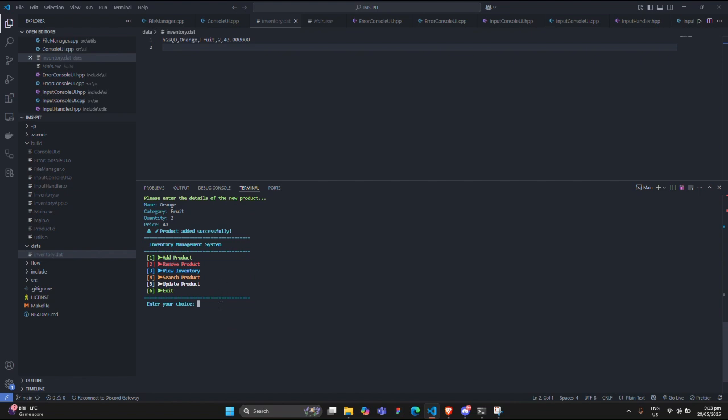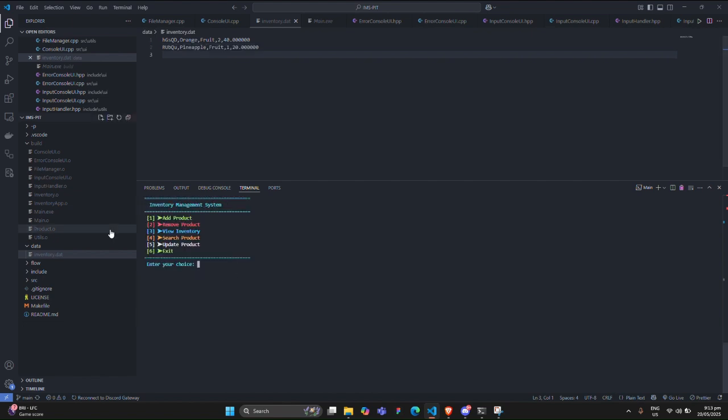And the next thing, let's add another product. Let's say, for example, a pineapple. I think pineapple is a fruit, I guess. Then let's say the quantity is 1 and the price is 20. So there it goes, we have pineapple.